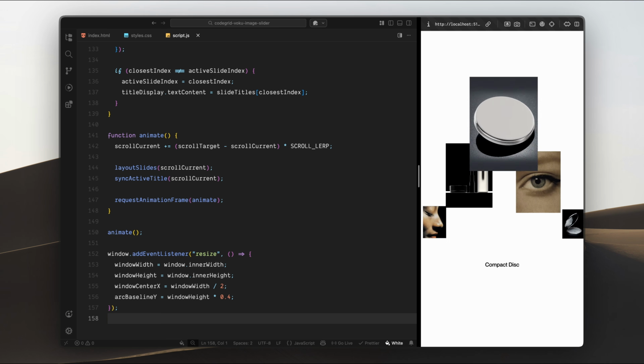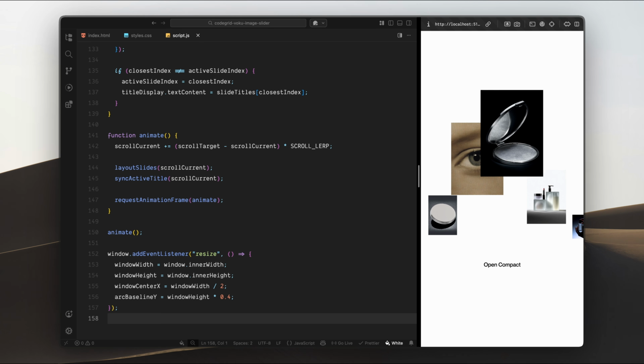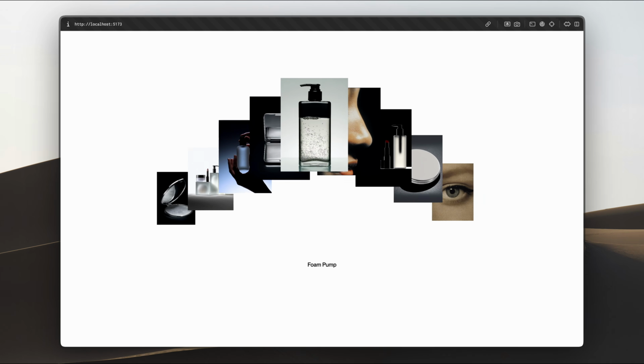A fully infinite scroll-driven arc slider built from scratch with just vanilla JavaScript and GSAP. Clean, configurable, and smooth.